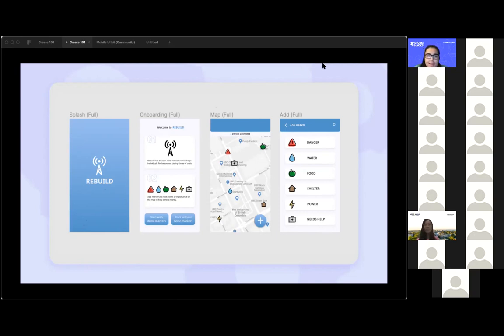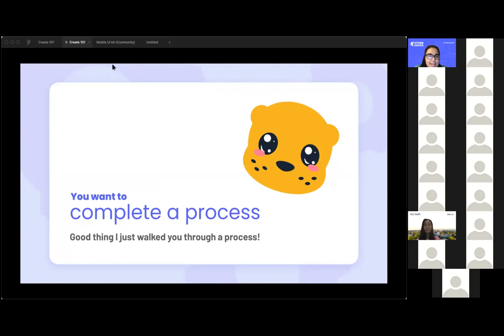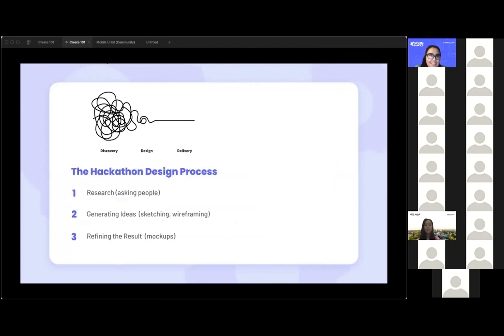And then the last one is that you want to complete a process for a portfolio. The thing is, we already walked through a process. As you can see, the process looks very scribbly, especially when you're thinking about your ideas and everyone's trying to talk to you all at the same time and you're trying to figure out what the app's going to look like and if people really like your app or anything. So it's kind of confusing at that time.